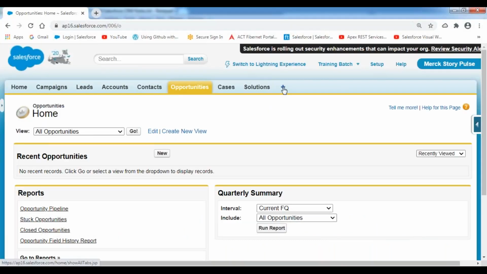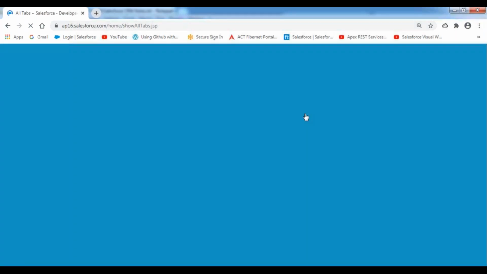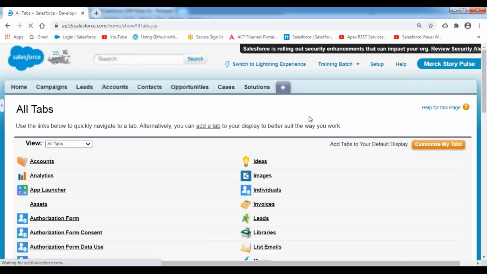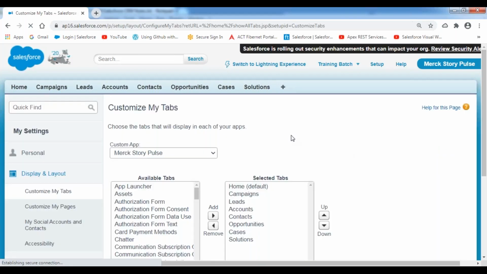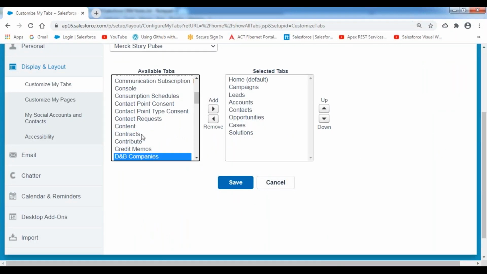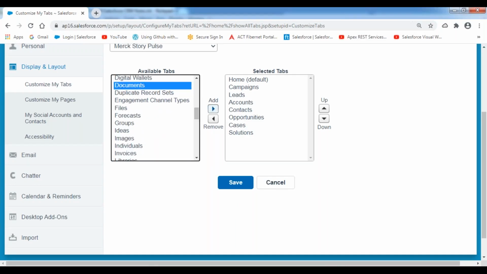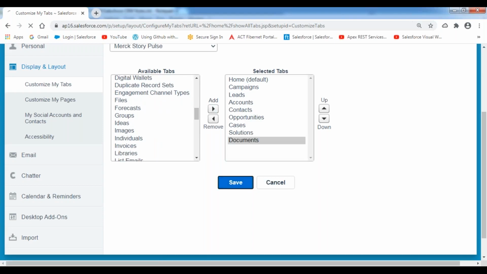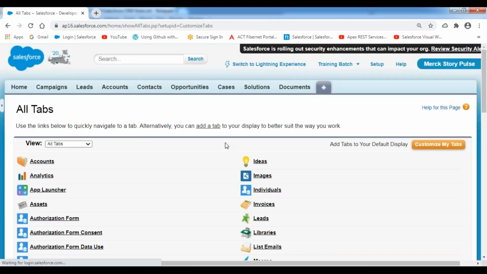Click on this plus symbol on the tab bar. Go to the Customize My Tabs button. In order to customize the tabs to be visible on the tab bar, click on Customize My Tabs. Select the tab called Documents and add this Documents tab onto the tab bar. Save it. You already know this navigation. Now click on this Documents tab.